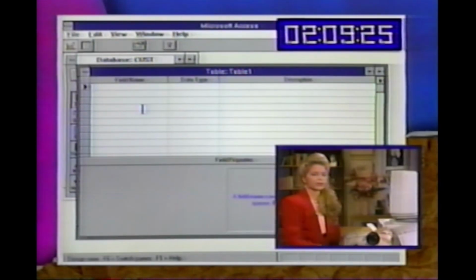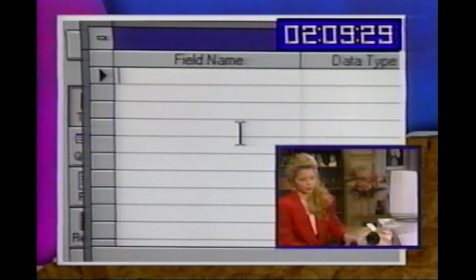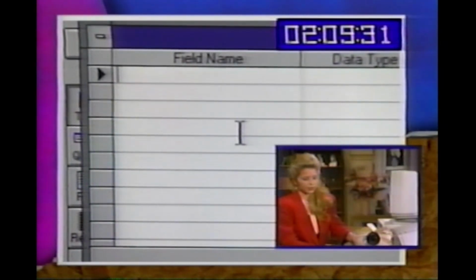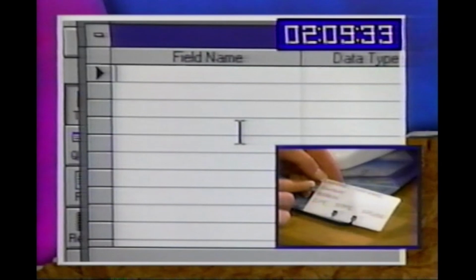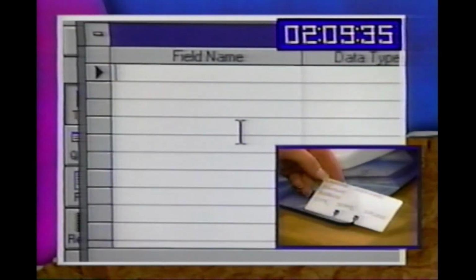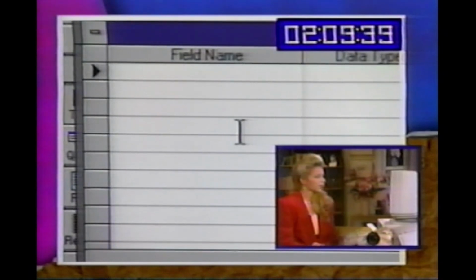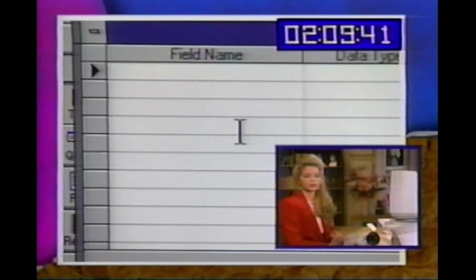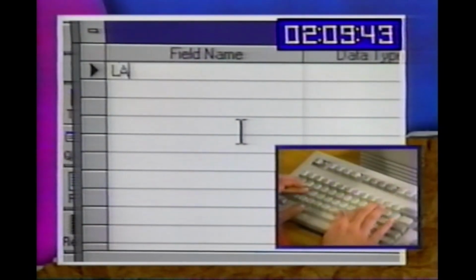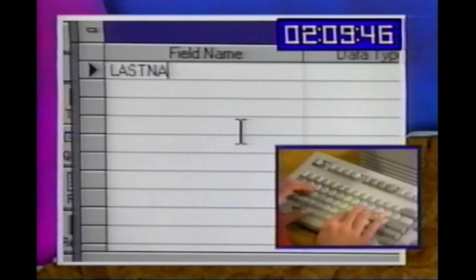Now we have different field names. Well, a field name, if we take a look at my Rolodex card, is a last name, is my customer's first name, is the customer's company, address, and so on. So let's start at the top by typing in our first field name. And our first field name is the customer's last name. So I'll type in last name as the field name.